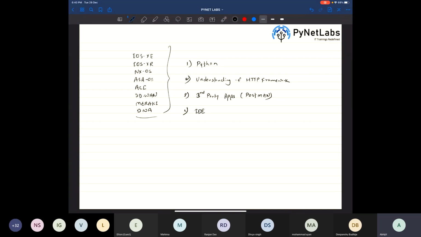So when we use these things, it means that you can configure automation or configure different devices on IOS XE, IOS XR, NX-OS, ASA, and all these other platforms. You can configure these devices by using either Python, by using HTTP protocols, for example a REST API, or by using third party applications like Postman, or by using an integrated development environment with Python.